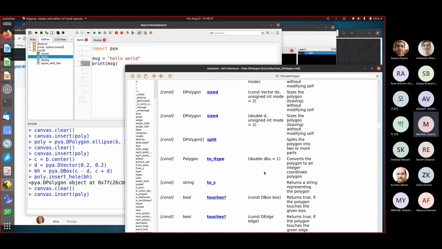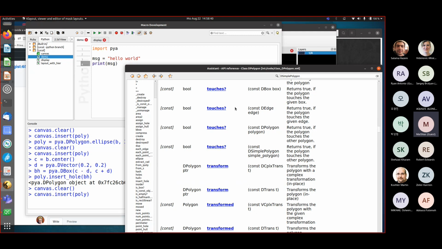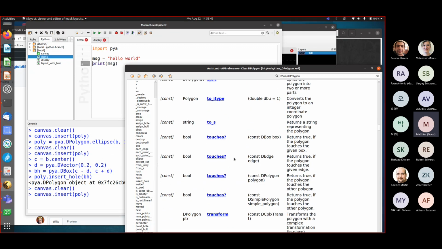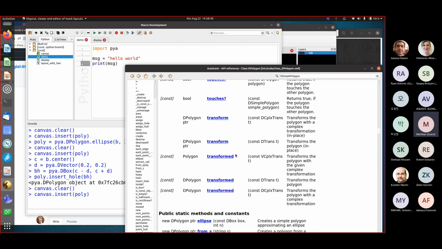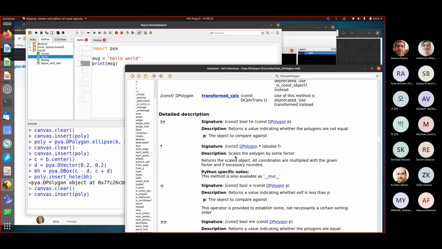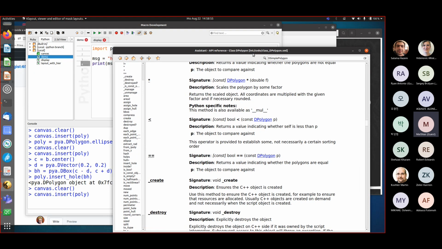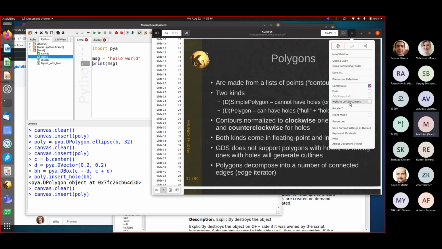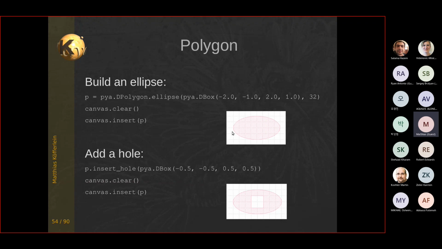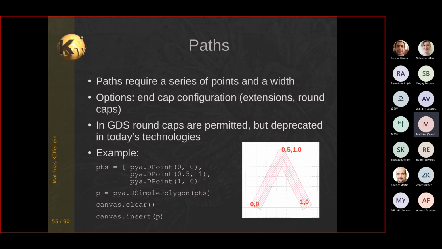That is available for polygons. You can ask whether it touches something else, and you can also ask, I think, whether points are inside. Okay, so a lot of features, in fact. So let's see whether I have forgotten something about polygons. Okay, this is just the same thing that I did. So, like inserting a hole into an ellipse.